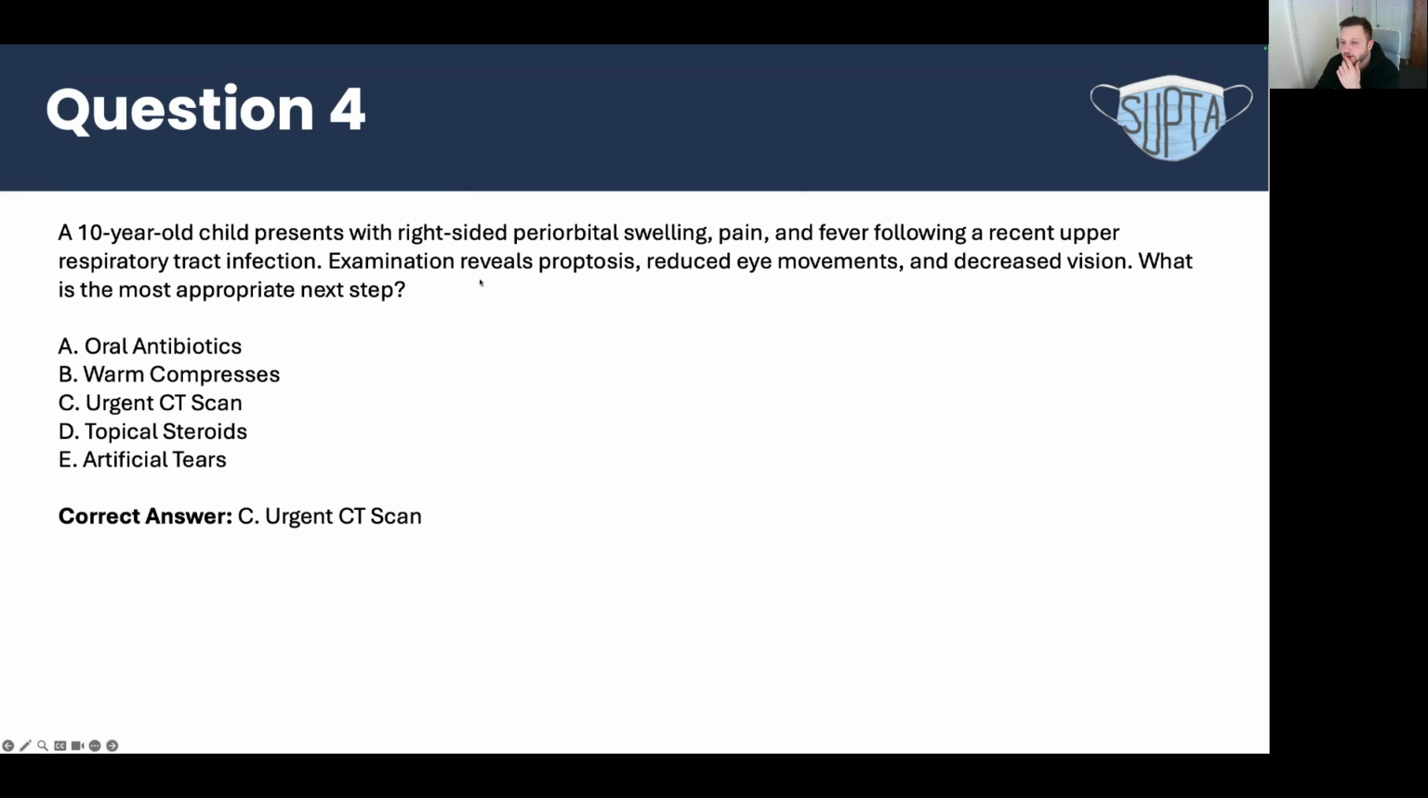Examination reveals, again, this is where it starts to get concerning, proptosis, so bulging of that eyeball forward. Reduced eye movement, so either something related to the nerves that innervate the extraocular muscles, or probably more likely in this case, some kind of physical obstruction to the eye, affecting the vision there as well. So you've got all the things that should make you concerned. Given the infective history, you might think oral antibiotics, but this is such a severe condition, it's almost definitely going to be IV antibiotics.